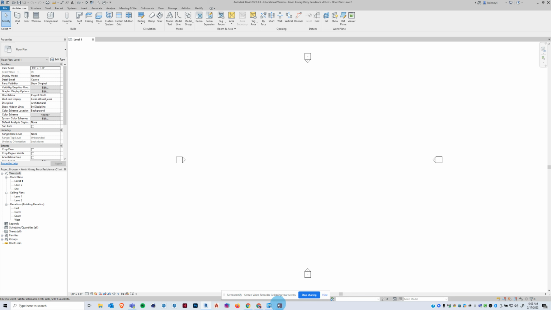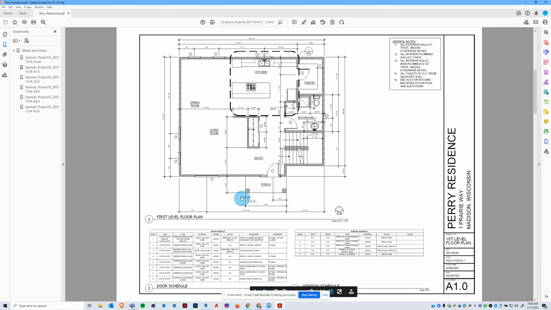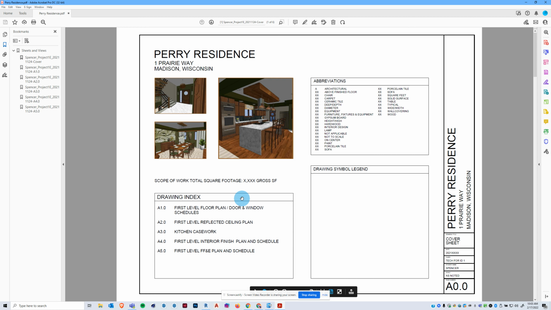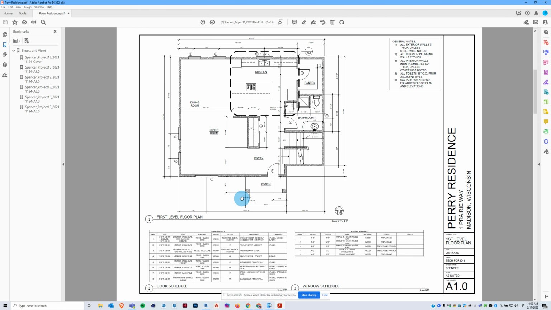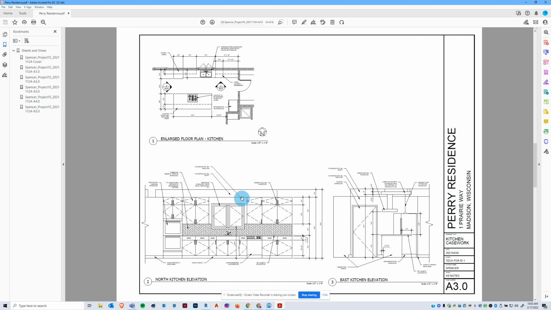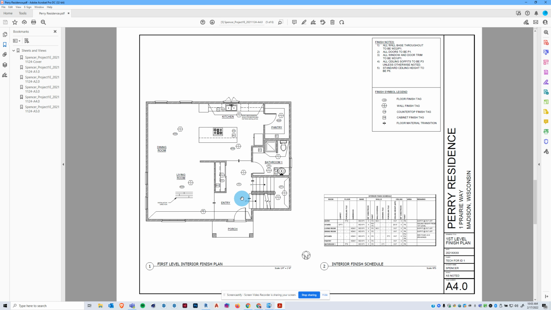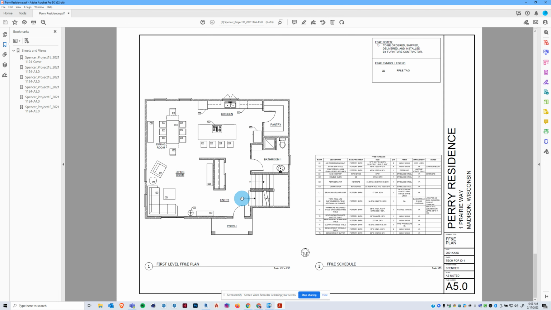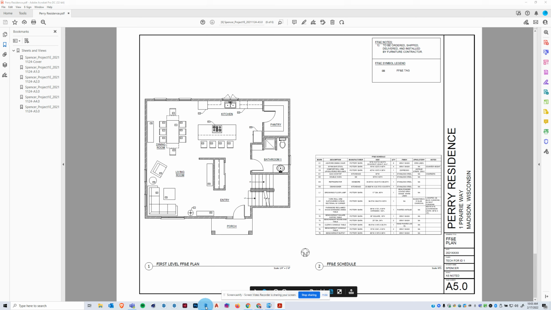Now, for our drawing set here, if I start from the beginning, we have our title page, first floor plan, first floor reflected ceiling plan, interior elevations, first floor finish plan, and then we have a FF&E plan, fixtures, furniture, and equipment, and a FF&E schedule. And then there's nothing more. So everything we're doing on this residence is on level 1. So I really don't need a level 2.